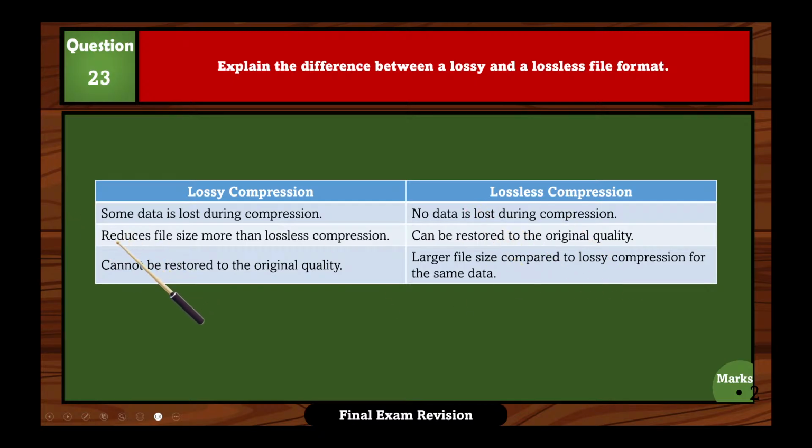In lossy compression, the file size is reduced more than in lossless compression, and the lossless compression can be restored to the original quality. Lossy compression cannot be restored to the original quality, and here you can see the larger file size of lossless compared to lossy for the same data.